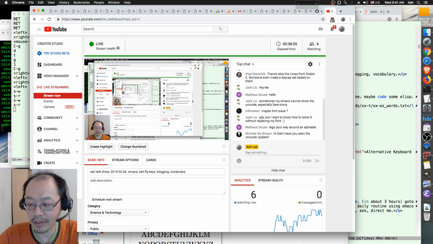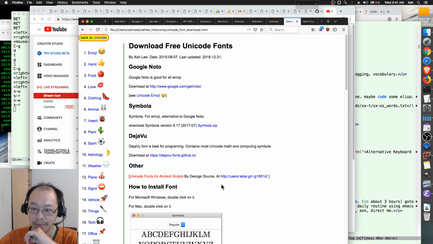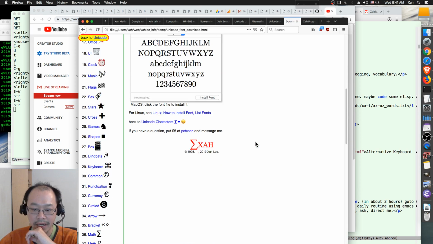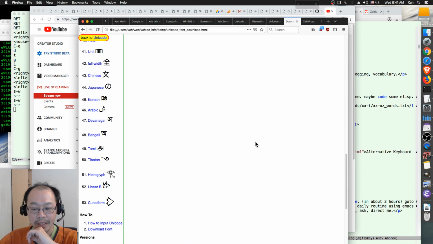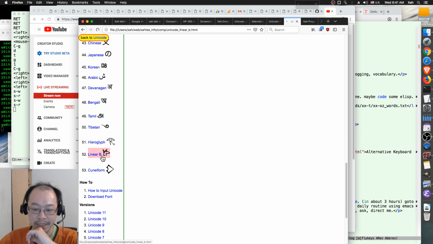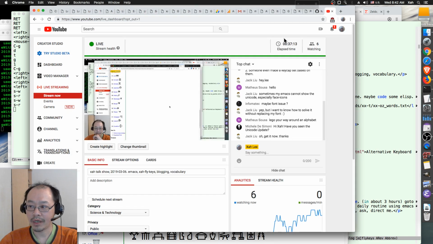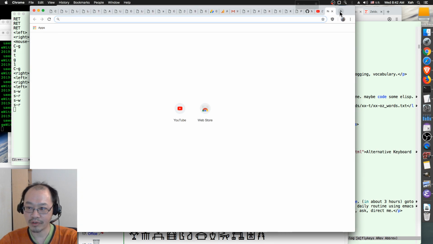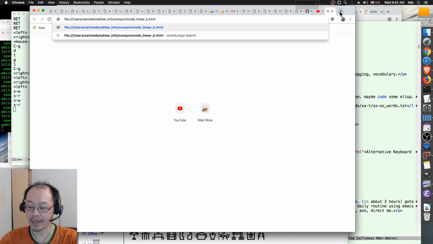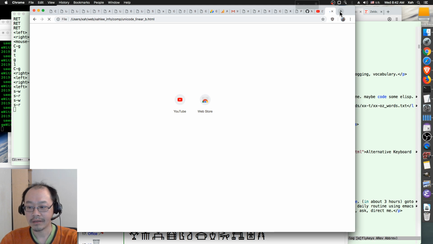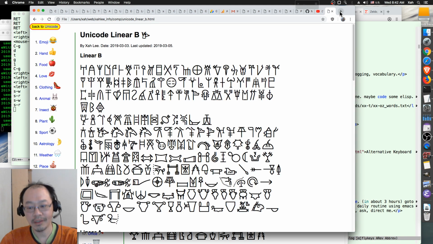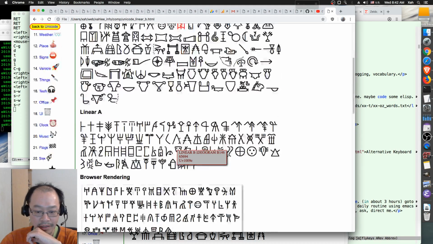For example, let me show you. This is Firefox. I have this Linear B. Now Linear B is an ancient script. You can see this Unicode. Okay, now if I copy the URL and go to Google Chrome, paste the URL, enter. Oh, it works. Okay, so there's something that doesn't work.